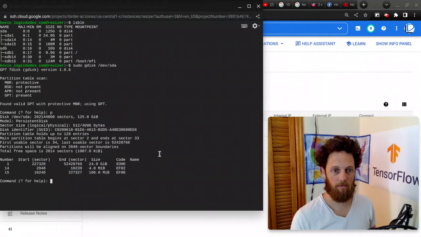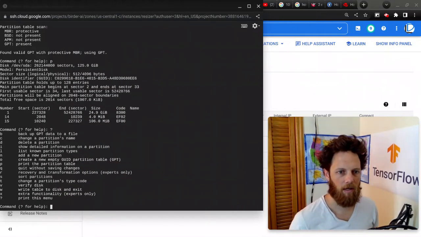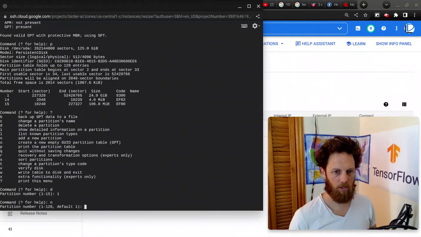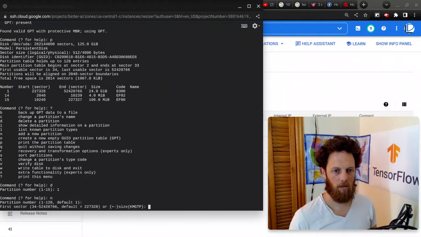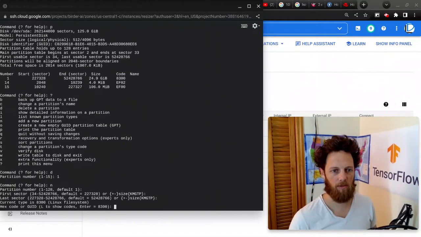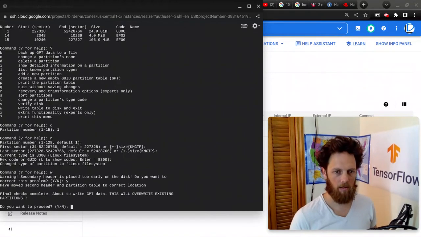Cool, right? What does that mean? That means that we can go in here and I think it's D. What's the command I need to hit? D to delete a partition. We'll delete 1. We'll make a new partition for 1. First sector is the same sector that was on, 227328. And the default last one will just be the full size, and it's going to be a Linux file system. I'm going to write that to disk.